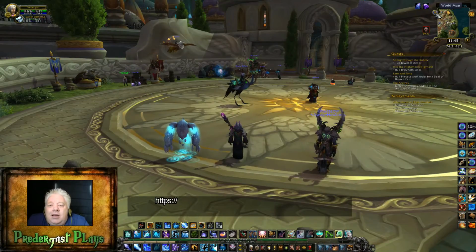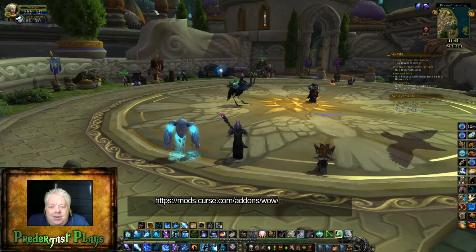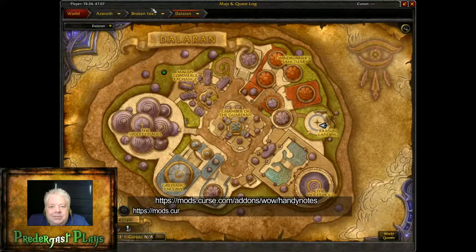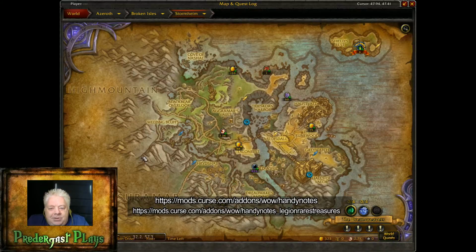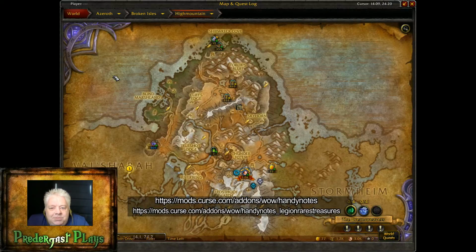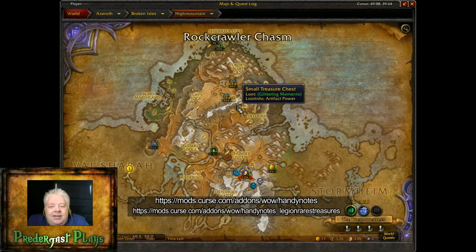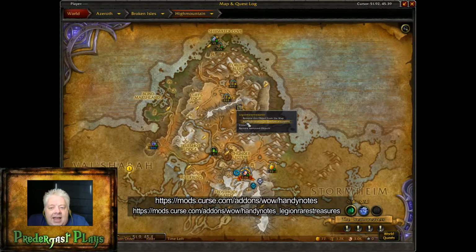Now, if I bring my map up and go to the Broken Isles, ignore all the stuff around the edge, I'll explain that shortly. I've actually collected all the treasures, so it's going to be a bit difficult to show you. No, I haven't. For example, here in High Mountain, it's showing that there is a treasure just there. And you can right click it and add it as a location, so you get an arrow on your live screen to show you how to find it.